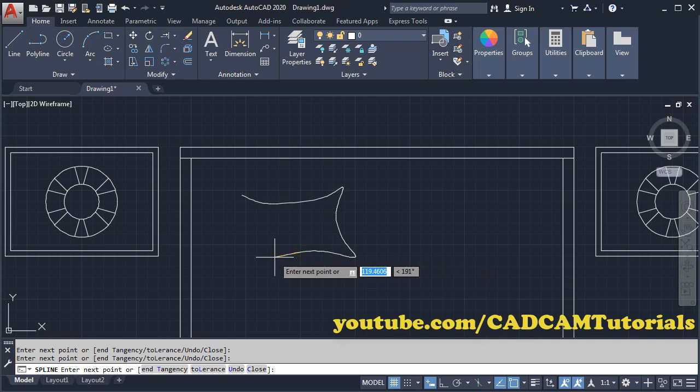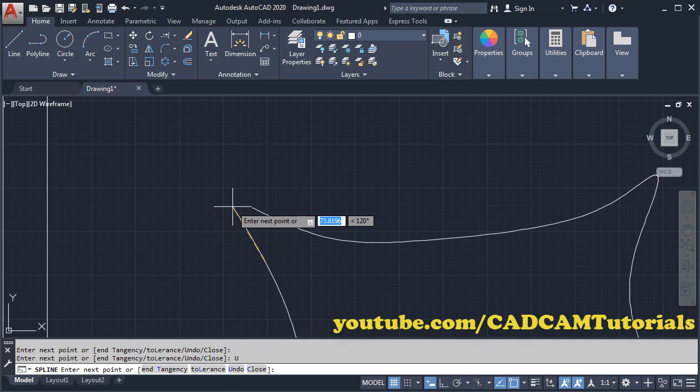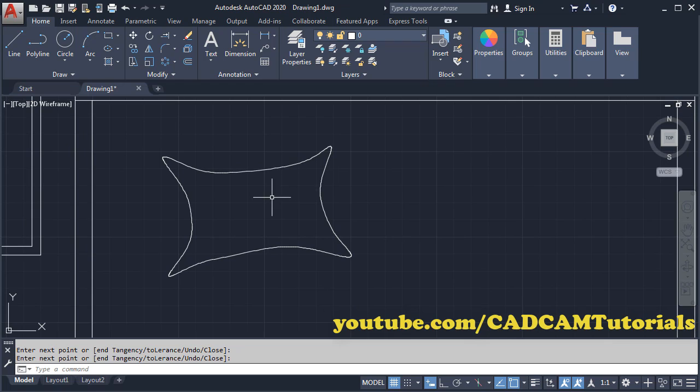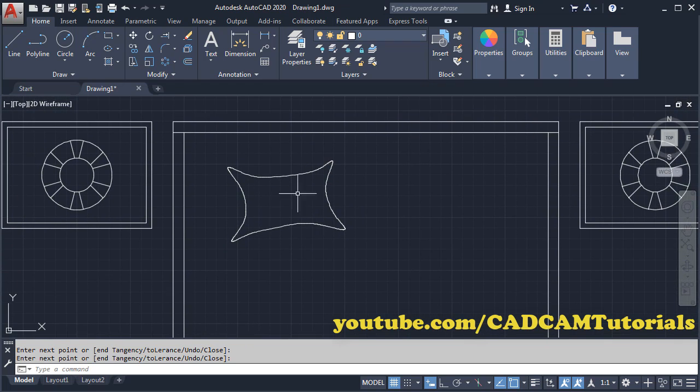Give the points and generate the shape. If you make any mistake, you can undo from here. Zoom it. Then press enter. So this shape is ready. I want it somewhat larger. What we will do, we will scale it.